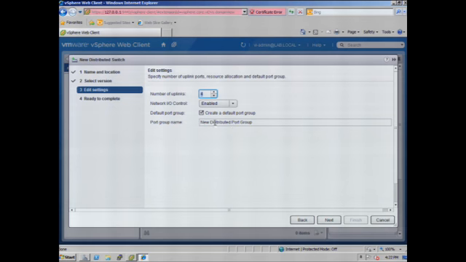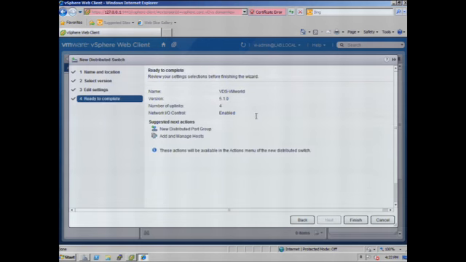Now you can at least name it. You still can't change the settings on it. I still can't tell it what VLAN to tag, so I usually just say no. I'll do it myself. And then it says, OK, I'm done.